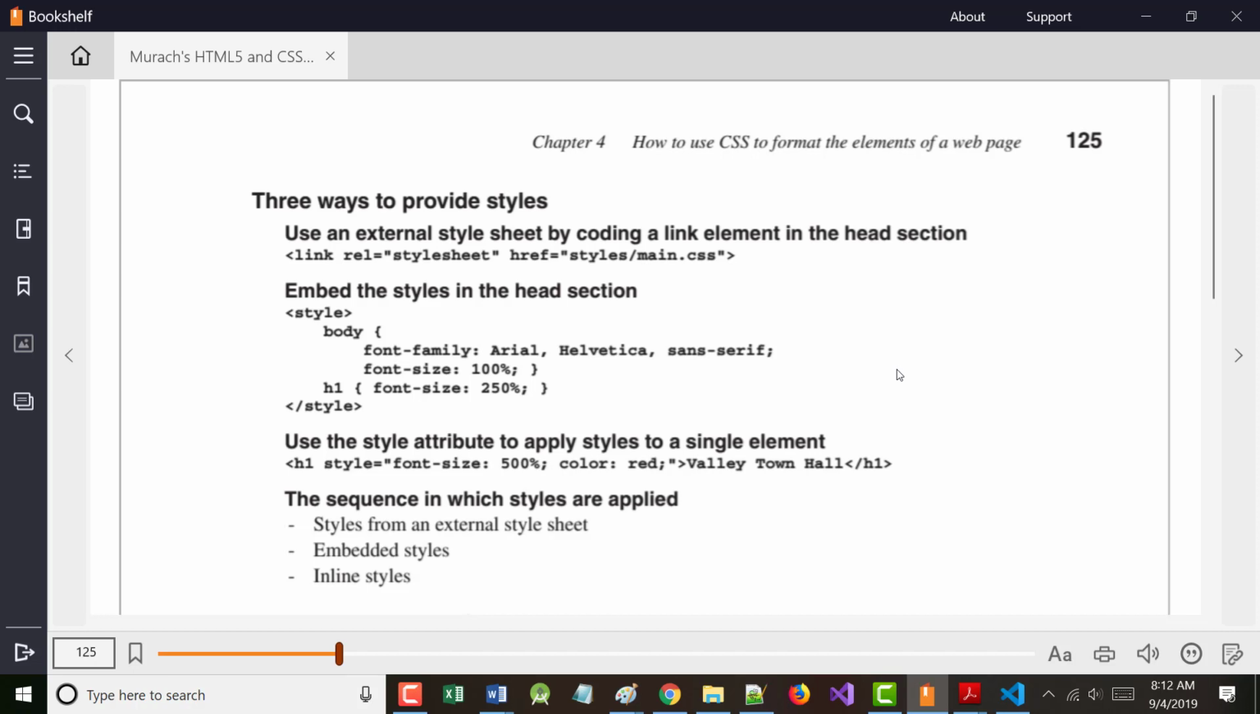What that means is this is assuming that there is a folder in your project called styles. Inside of that folder is a file called main.css. All CSS files must end with .css. They must end with that extension.